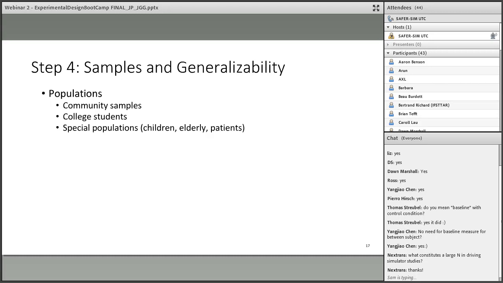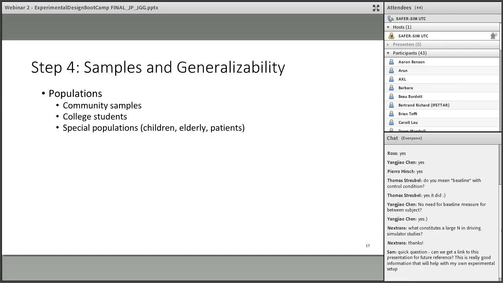Okay, so let's talk a little bit about samples and generalizability. When you're designing your experiment, you really want to think about the population that you want to study. Populations could be community samples, so you're just recruiting regular people from the community, say adults who are drivers, anywhere between the ages of 20 and 60 or something like that. Your population could be college students. For sure in my field of psychology, college students are really the go-to sample because they're so convenient and easy to recruit. So people sometimes have only college students in their studies. You might also be interested in looking at special populations such as children, older adults, patient populations.